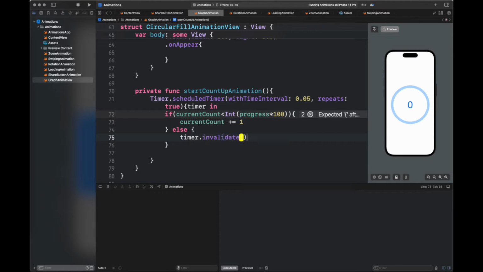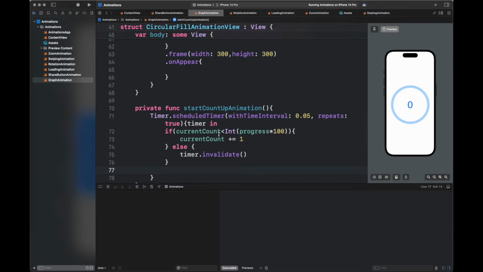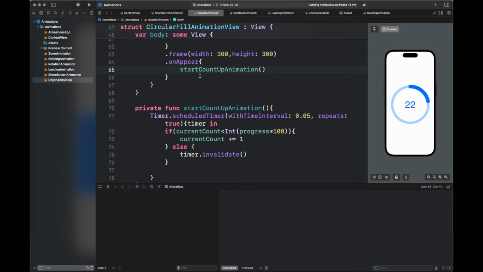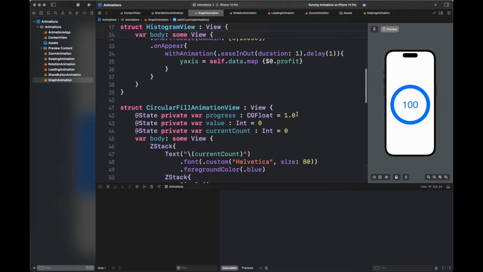So here I've created a function with the name of start count up animation. I have scheduled a timer with a time interval of 0.05. It is going to increment a value until it reaches a certain point. So when current count is less than progress multiplied by 100, the current count is basically added one by one. So here I've set the progress to 0.5 to basically show you how it is going to move from 0 to 50. You can add a percentage sign in addition to 50, so basically to show you what is the progress. And now it is going to move to 30%.